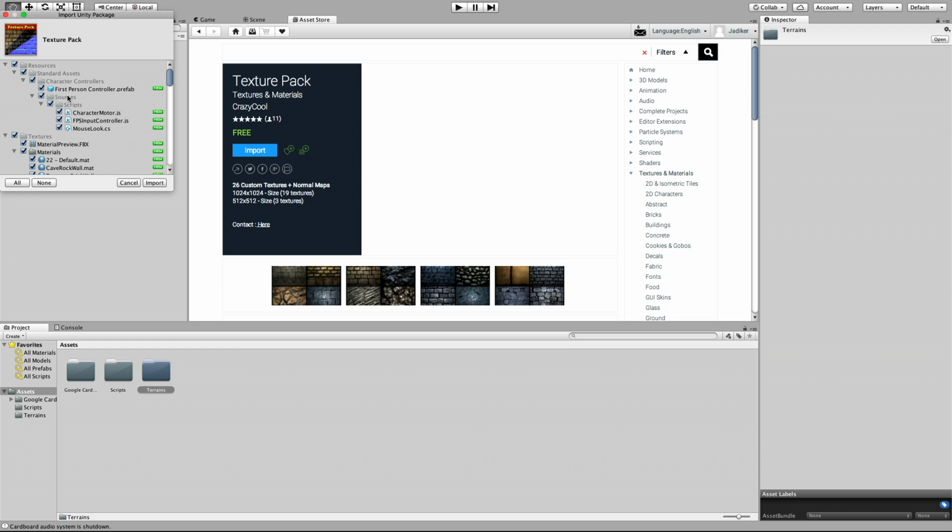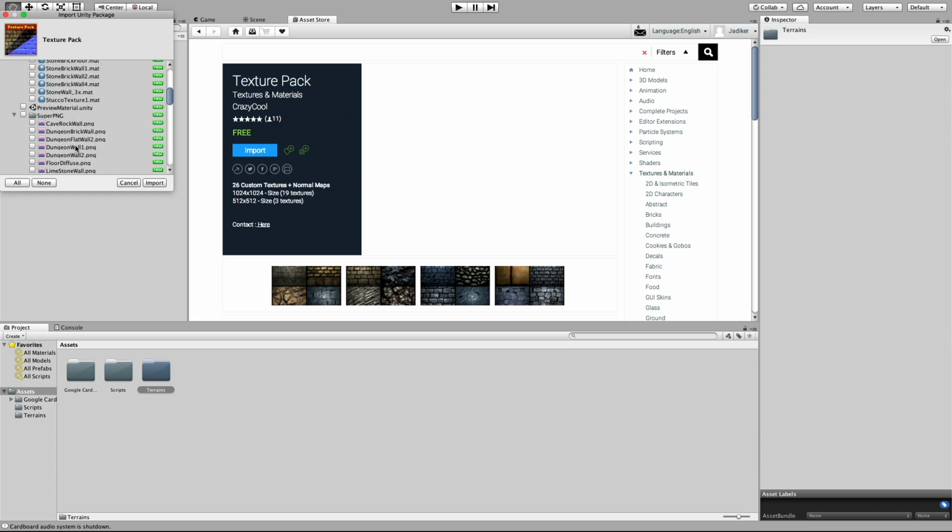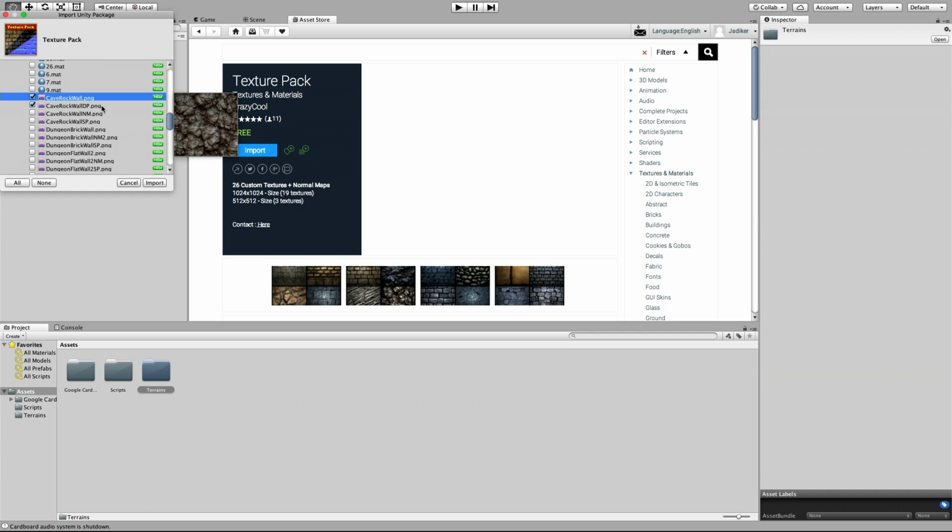For these ones, I highly recommend deselecting everything that you don't need. Here, there is a lot of stuff that we really don't need in it. And so the things that I want are actually just these particular cave rock wall images. You can see that that's what that one's going to look like. This is a different color. And this is what a normal looks like.